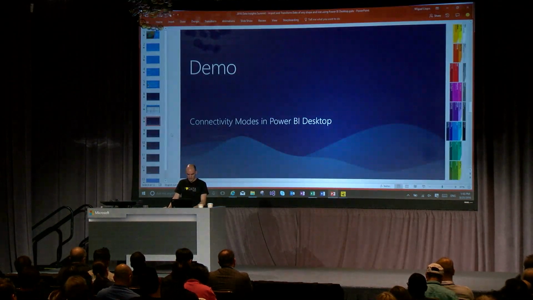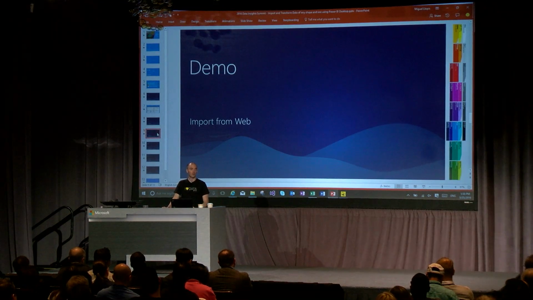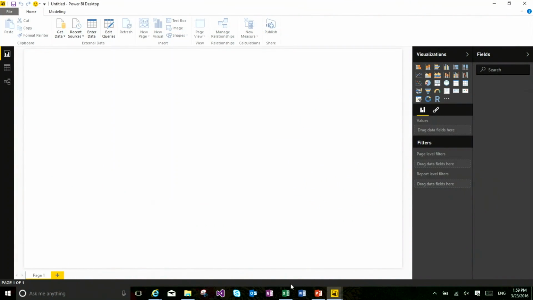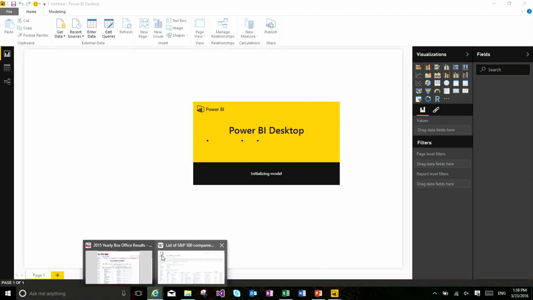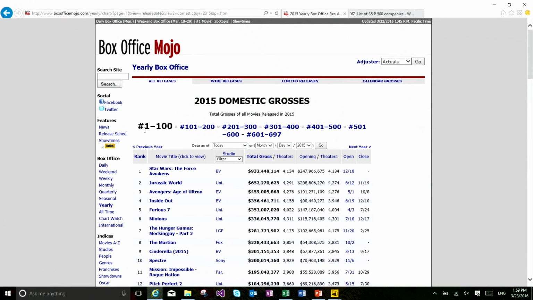Going back to the deck, calling it downward connectivity mode, let's actually go and try and do some more of the import scenarios. In this case, we're going to go and bring some data from the web. Let's actually launch a new Power BI desktop window. While that loads, let's say that I want to bring in data from this website.